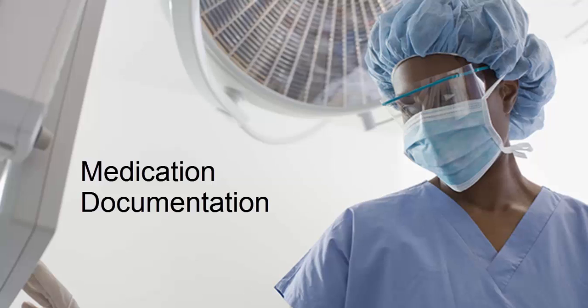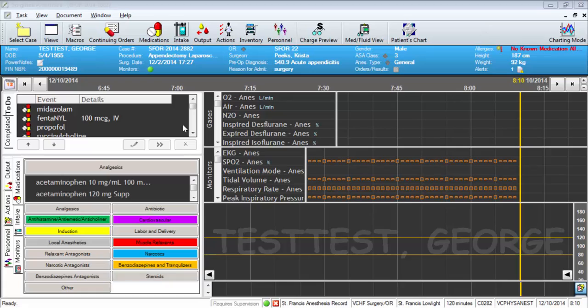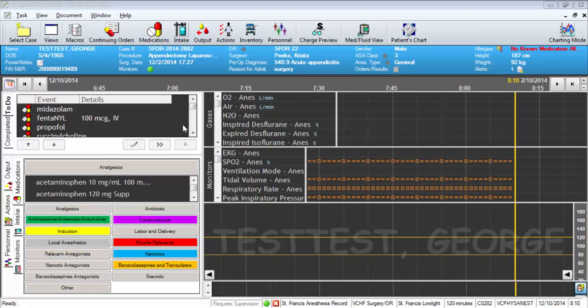Throughout the anesthesia documentation process, all of the medications administered must be documented on the patient's anesthesia record. All of the medication details will be made available to you in one location to allow automatic tracking. There are two methods that can be used to document medication administration. We will start by reviewing the Medications button on the toolbar.